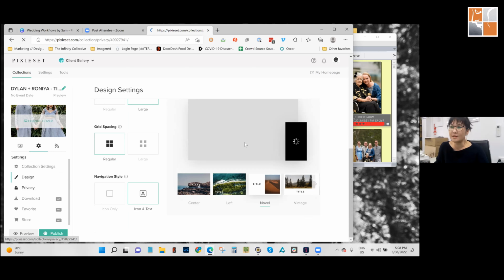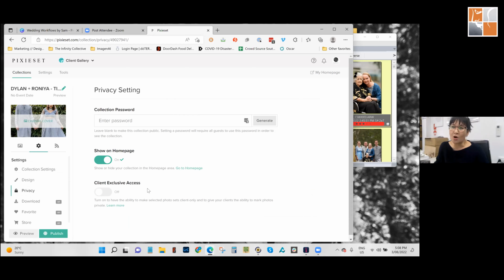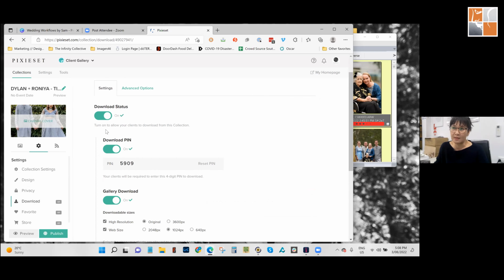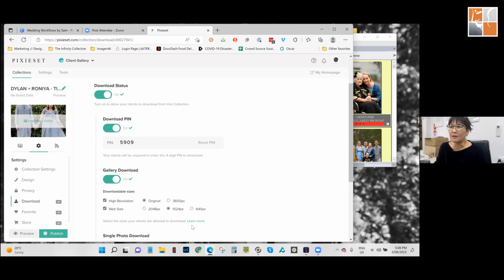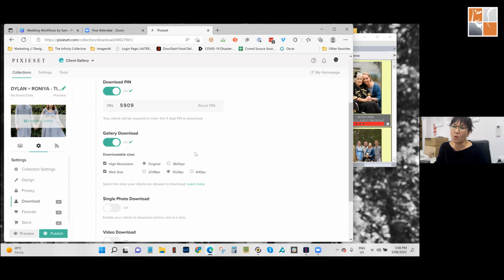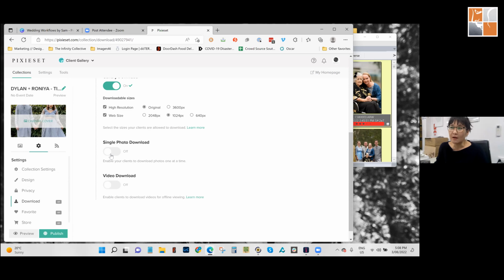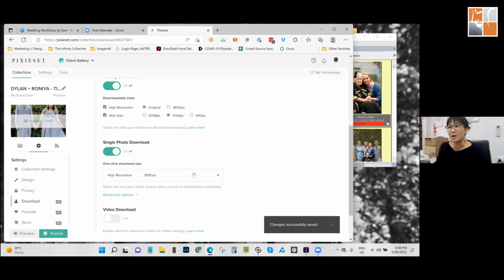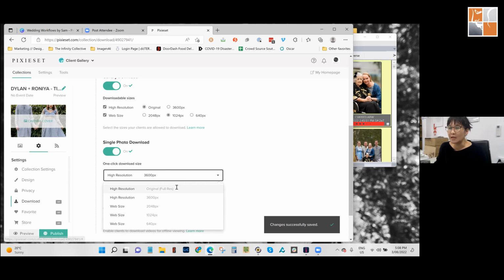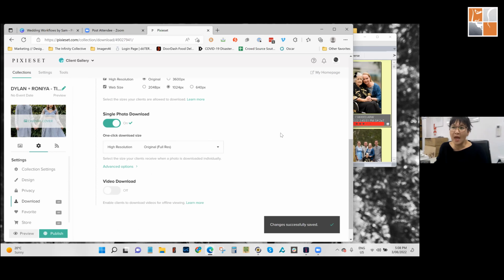So privacy settings is when you want to not show this on your homepage. You can turn it off or you can make it private so that you limit who can access it. There's also the download button. This is where you can either set no pin or with the pin. It also allows you to show what the client can download. I also like to click on this one where you allow them to download individual images rather than everyone downloading the whole gallery itself.